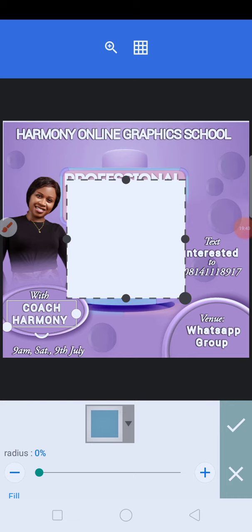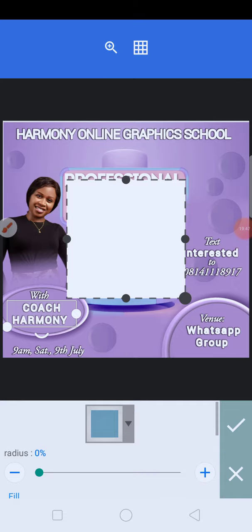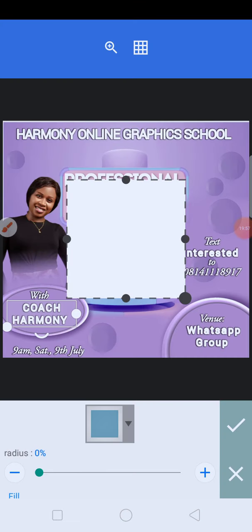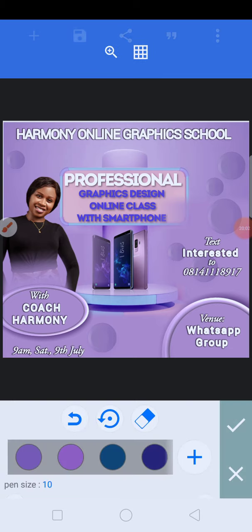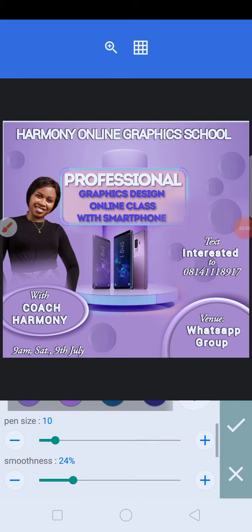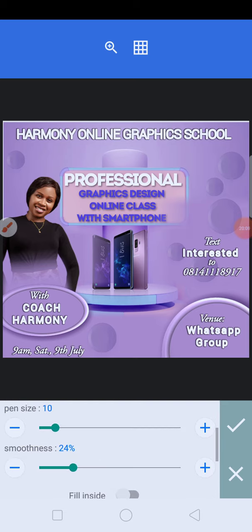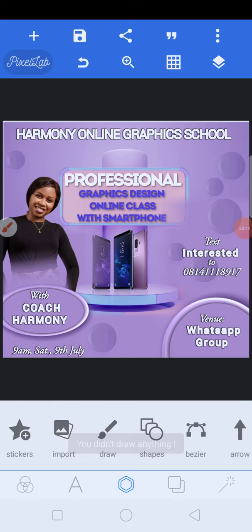Once you click on it and you click on this arrow here, it will bring up different shapes as I'm doing now. See your shapes. It might be coming in handy. Of course, I use a lot of shapes while doing my graphic design. Okay, undo. So you go to draw. It will show you your pen size for drawing anything that you want to draw. Okay, smoothness of it while you're drawing, dash line. You have to make use of all these tools yourself to understand it.